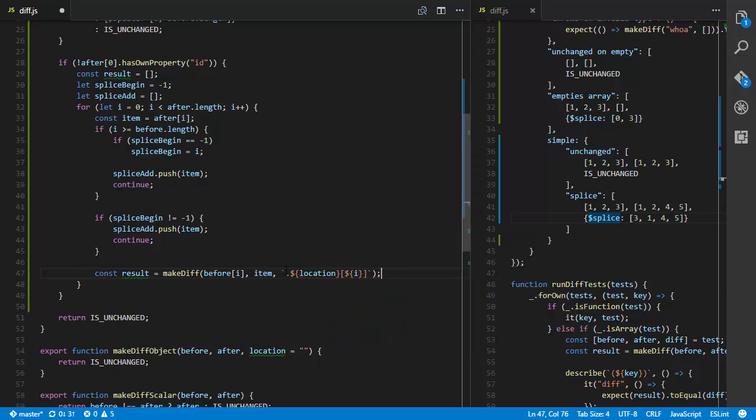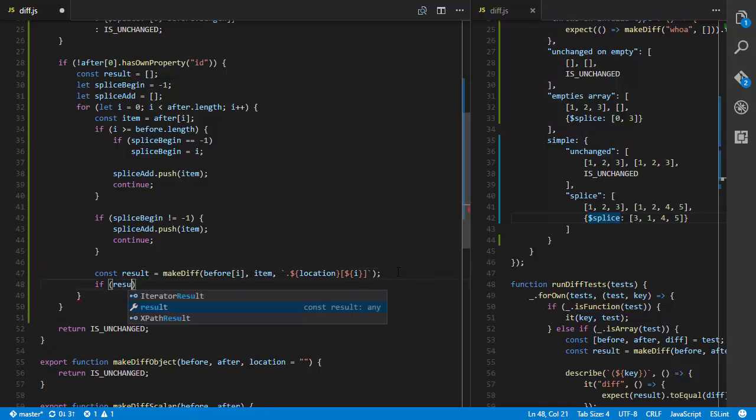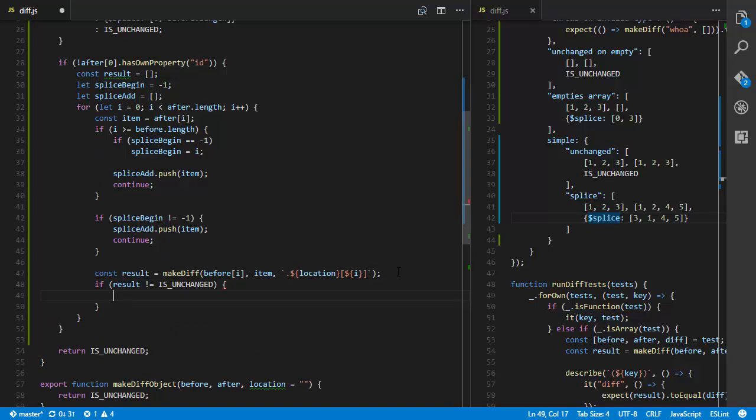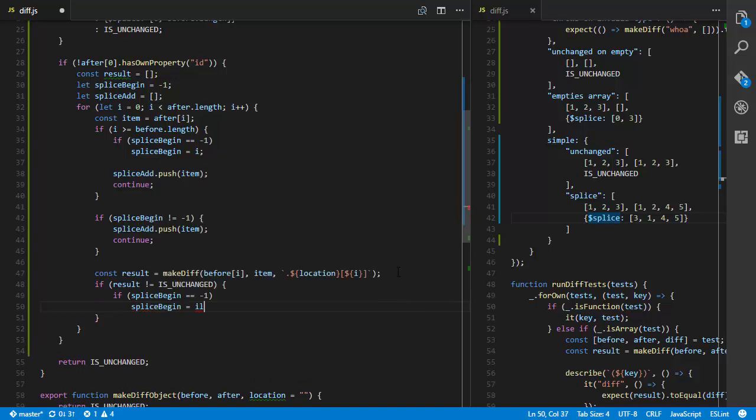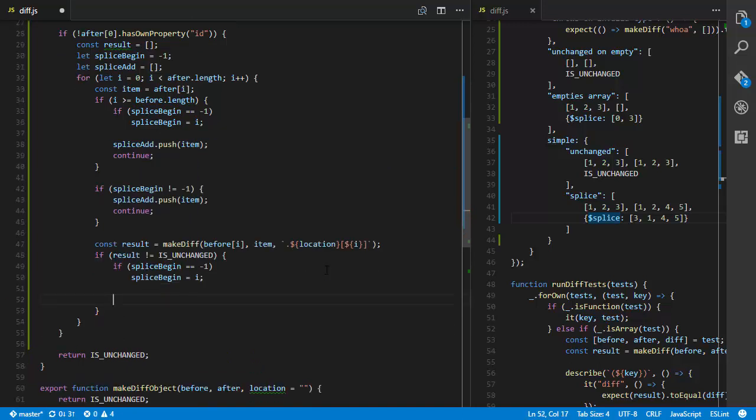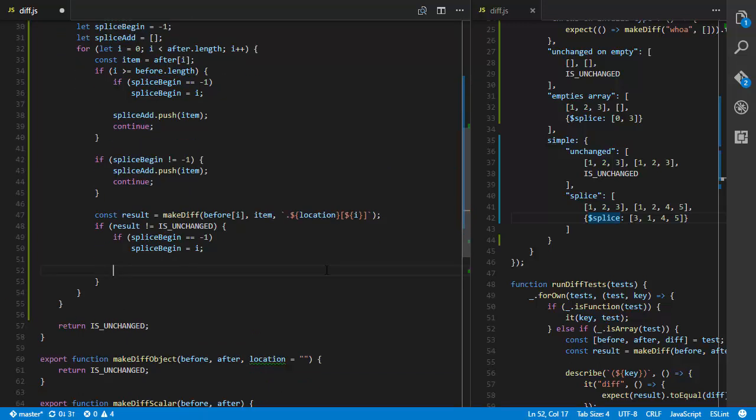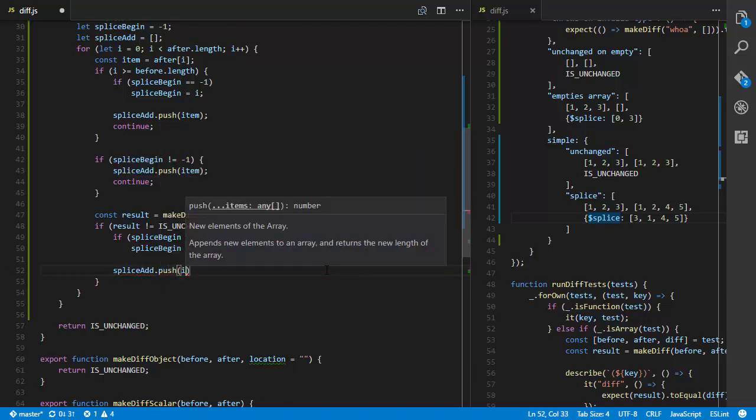So you'll notice I'm recursively constructing a location string to help with debugging. Now, it might add a little bit of a performance hit, so you might want to consider maybe removing that for production builds. Then I'm going to say if result does not equal isUnchanged, meaning the item has changed, then if spliceBegin equals -1, spliceBegin equals i, meaning now we found a change, we want to start our splice at this point, and then we want to say spliceAdd.push(item).